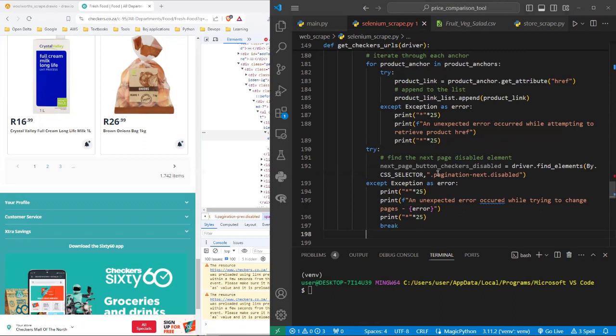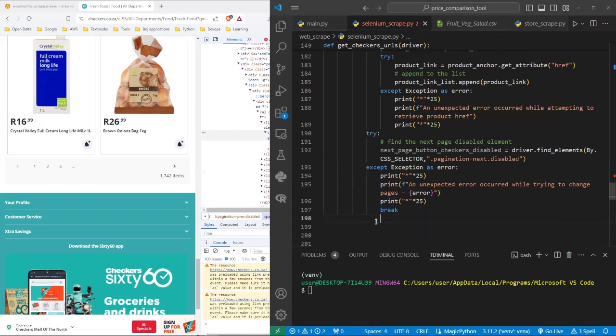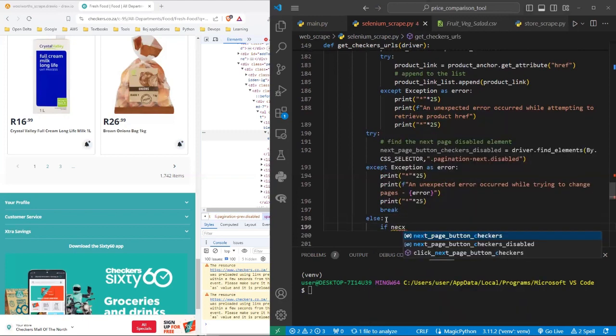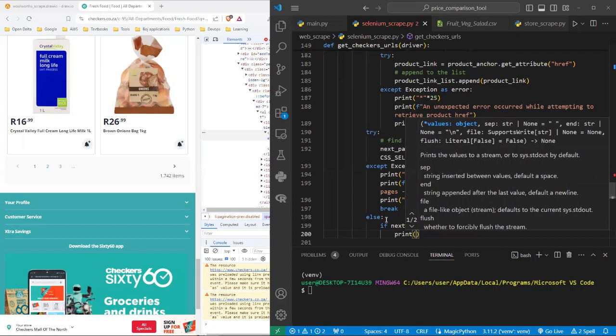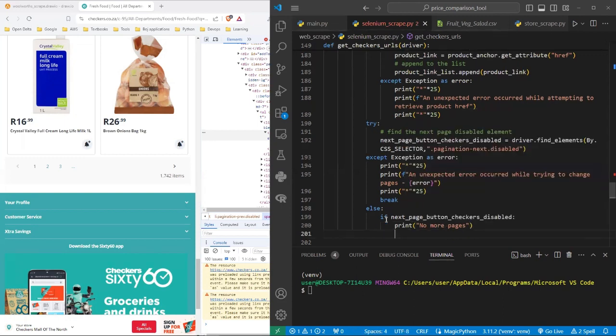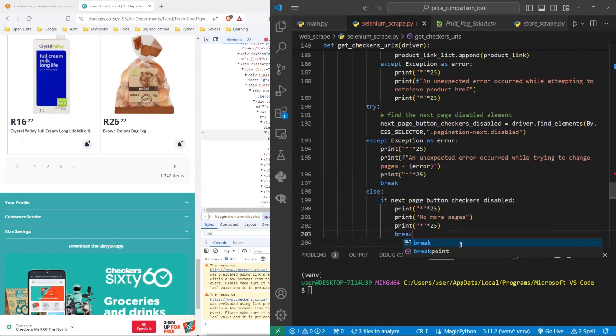It successfully ran, meaning there was no error, and this should be 2 R's, right? Now I want to check else. I want to check if the next page button is disabled, right? So if it's true, if it has a value, a byte value, then we can say no more pages. And then what do we do? No more pages, so we just break again.